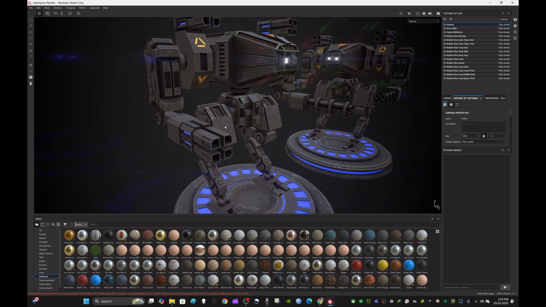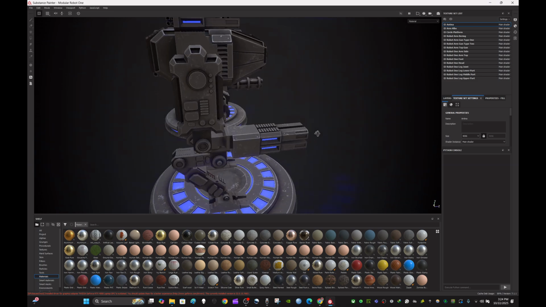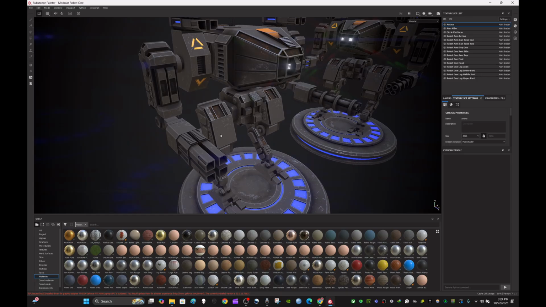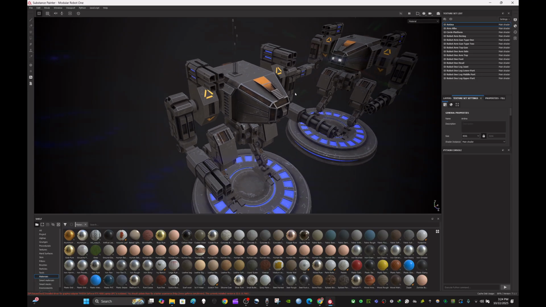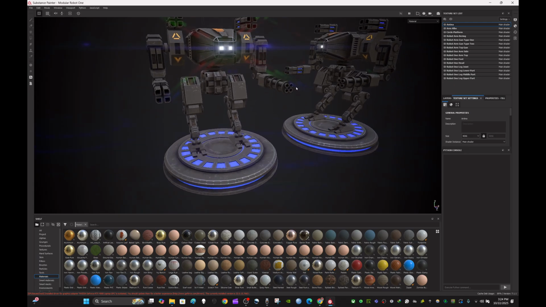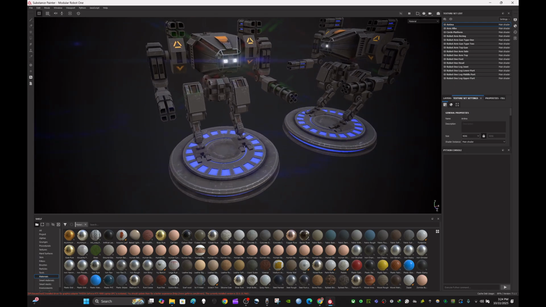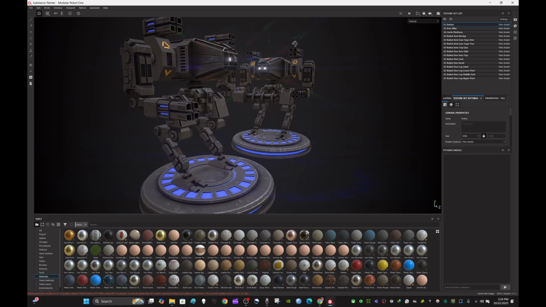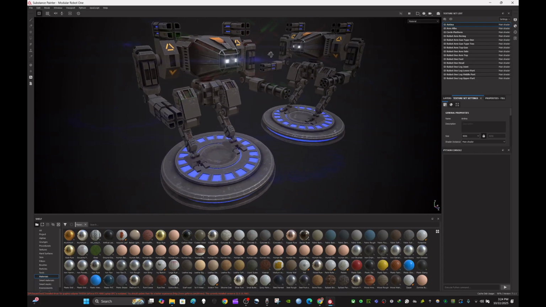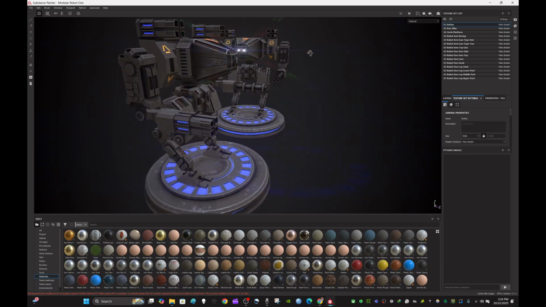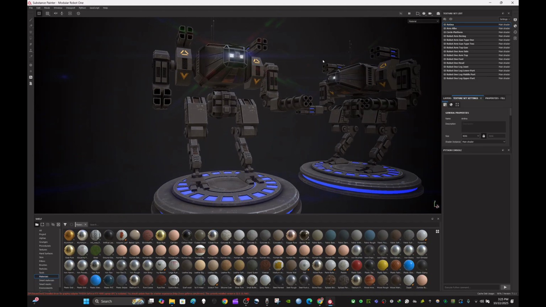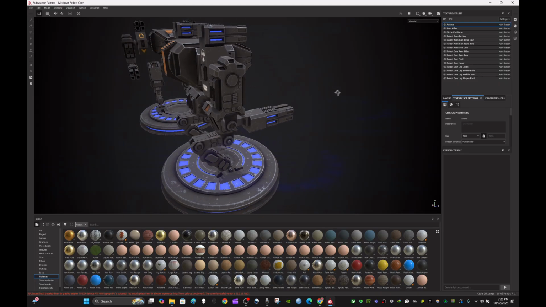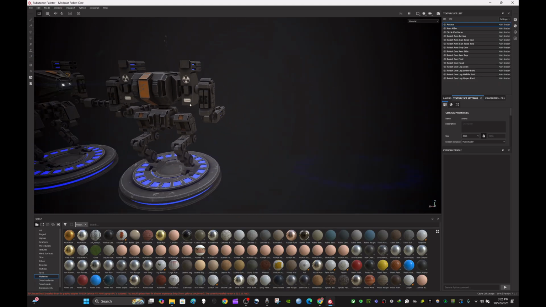As you can see, I used a black material on this, a black and yellow combination. There is some rust and dirt, and also a very bright headlight or something, kind of like a cockpit. The light is glowing, and this is the back side.